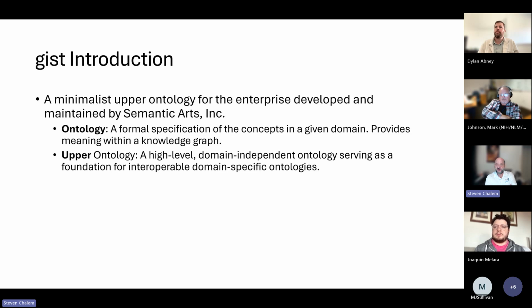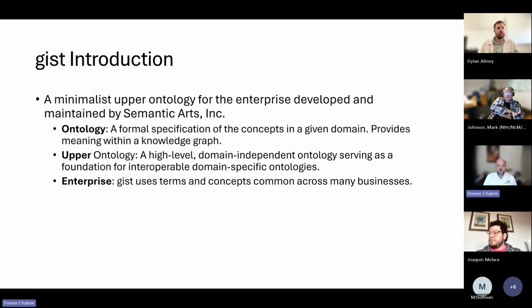And also, if a company is building more than one ontology, basing them all on the same common upper ontology really helps with making them interoperable, so that knowledge graphs that are created on the same upper ontology can be queried together. We refer to enterprise because this is specifically a business-oriented upper ontology.